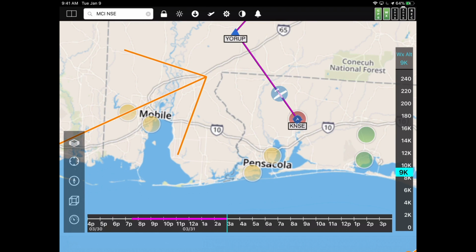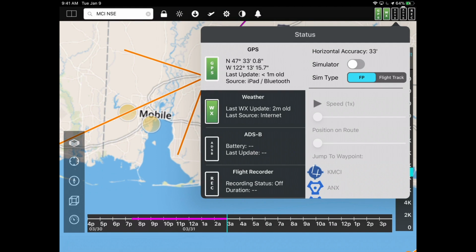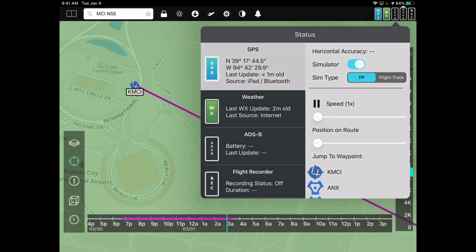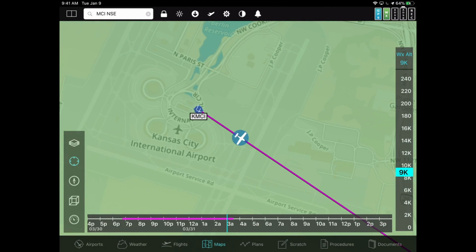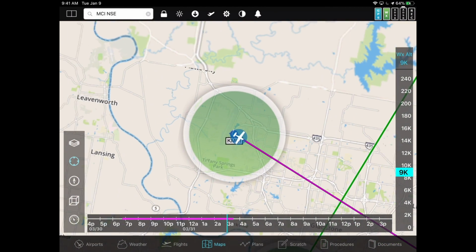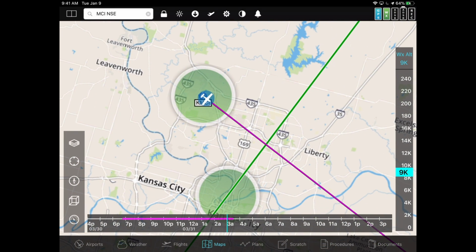So if I tap on the upper part of the app, on the upper right side where it says GPS, WX, and so on, tap anywhere on those buttons, I have a built-in GPS simulator. I'm going to turn that on right now. Just flip on the simulator. And there we go. Tap off. And now we are flying along from Kansas City Airport. Weather conditions are green, and so on.